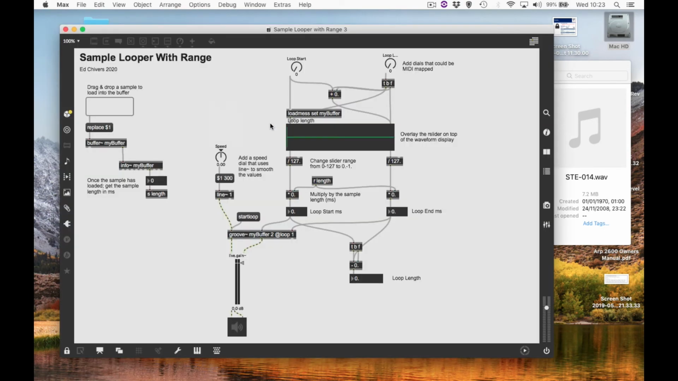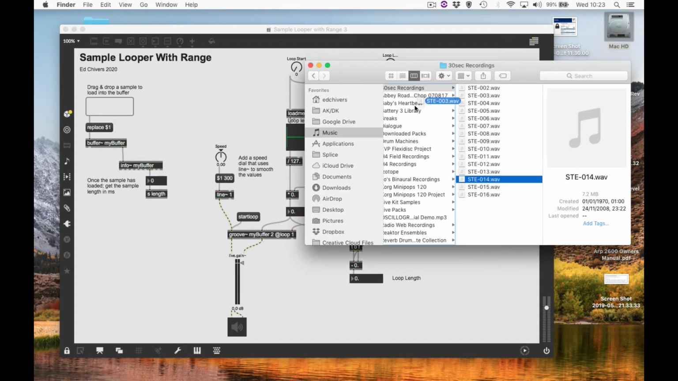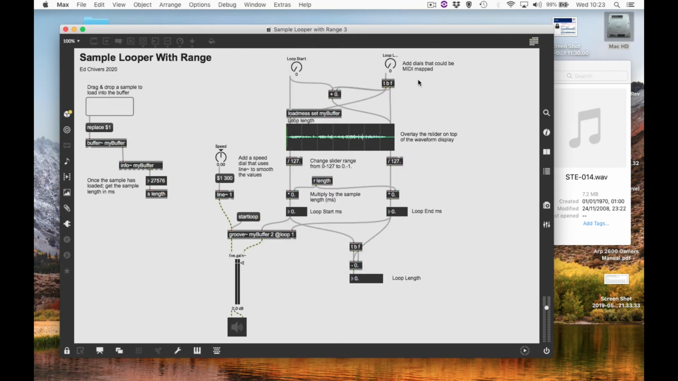And what I thought would be good is that with the previous one, I was having to change the start and the end of the loop points independently. What I really wanted to do was have a loop start and a loop length. If I give you an example, let's load a sound in. If we have a loop length of that, and then change the loop start, now, as you can see, I can scan through the sample.